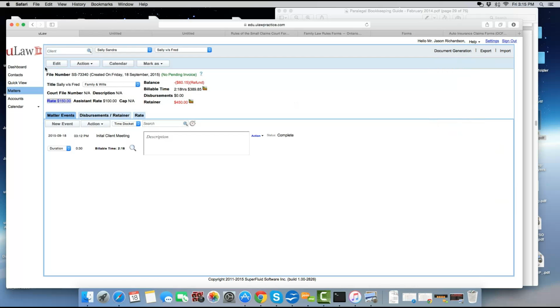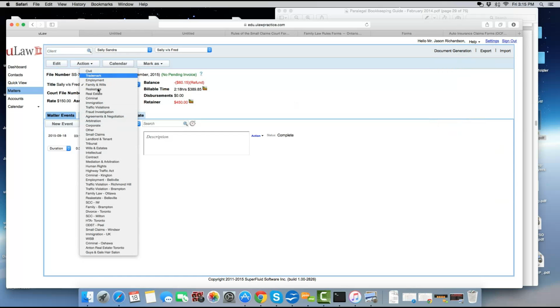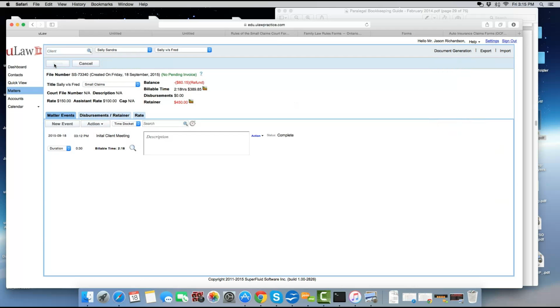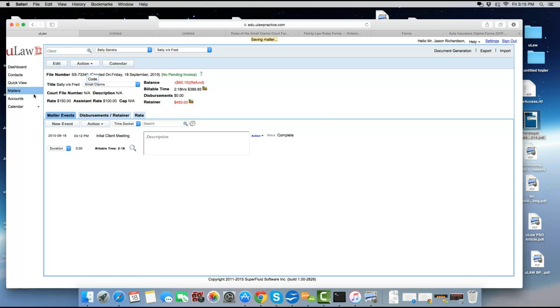So I'm going to mark this exact same matter. I'm going to make this a small claims matter. So let me say this one was a small claims matter. Hit the save button. Obviously, I need to decide what kind of small claims this is. Like, is she a plaintiff or a defendant?